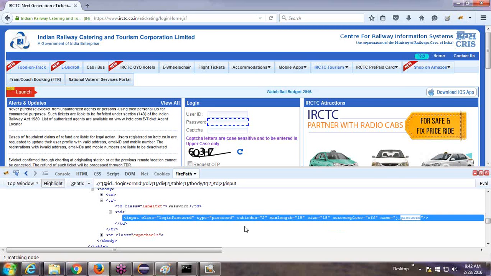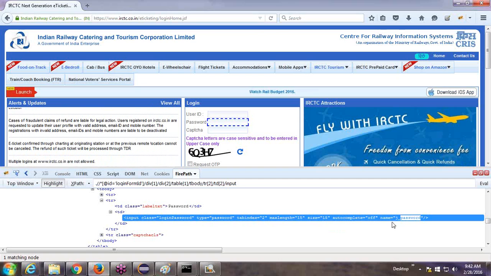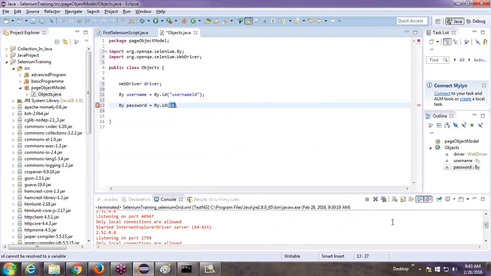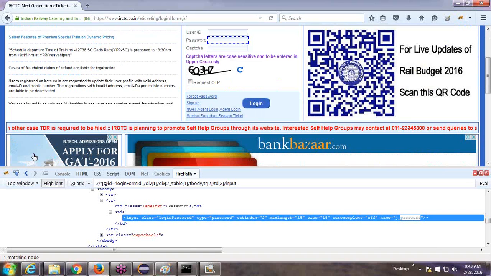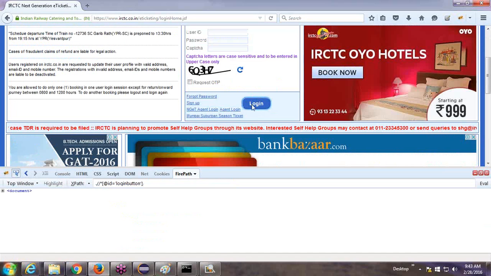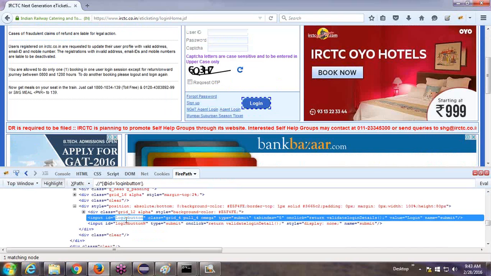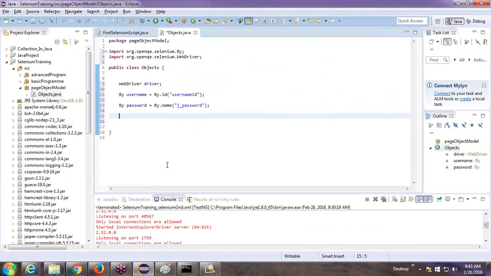If there is no id, we can use name. So j underscore password, and we have to change the id; instead of id we are using name here. After that we have to put a semicolon. Now we are submitting. We would like to click this login button, so the login button will have a login id.